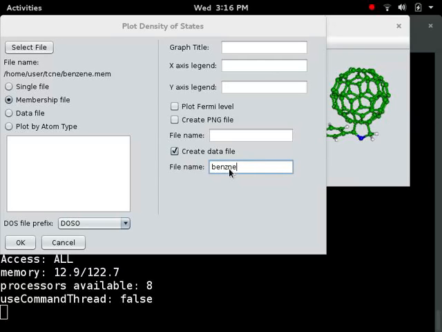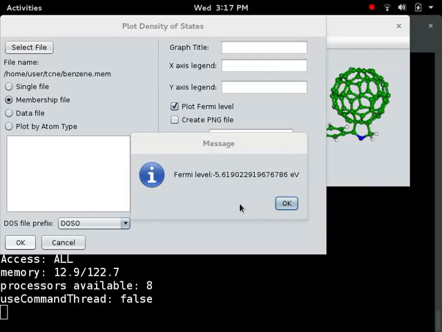I'm going to call it benzene. Sorry, I don't have to put the dot DAT, it creates it by itself. Okay, so I want to plot the Fermi level, so you can go ahead and tell me what the Fermi level is for this structure. So I press OK. So here we go. The Fermi level is 5.619. I'm going to jot that down just for reference.